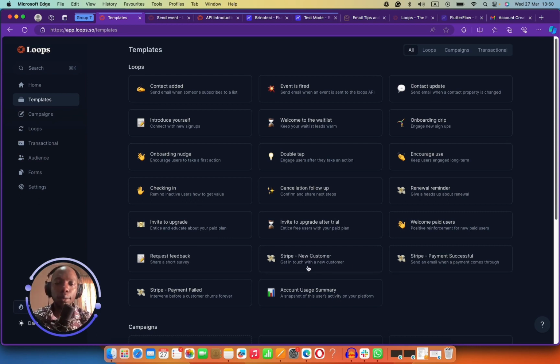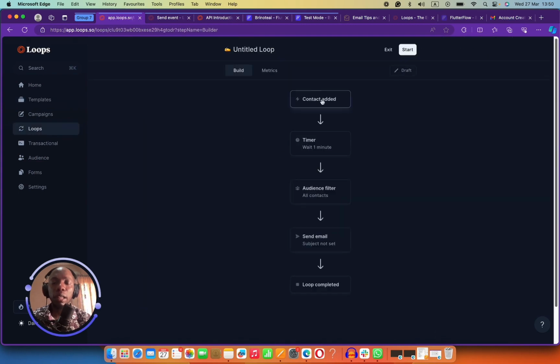So you can see there are some Stripe hooks here. When payment is successful, you want to do this. When payment fails, you want to do this. So we're going to say when a contact is added. This is a template, but you can create your own campaign, right? When a contact is added, what do you want to do?